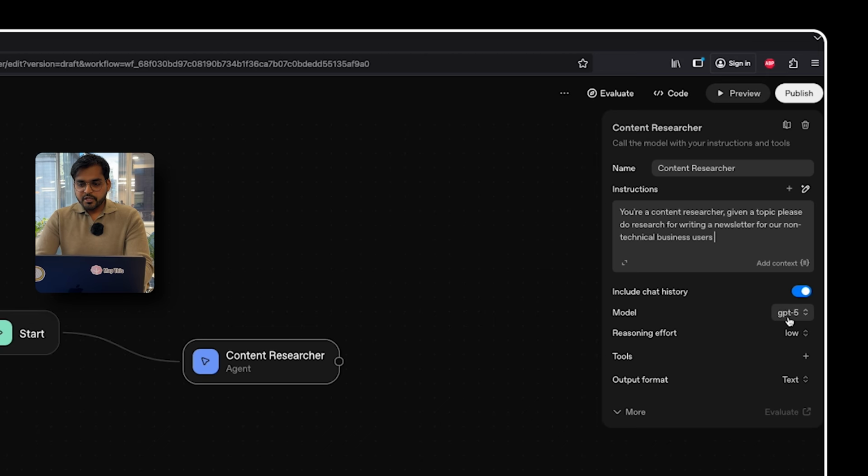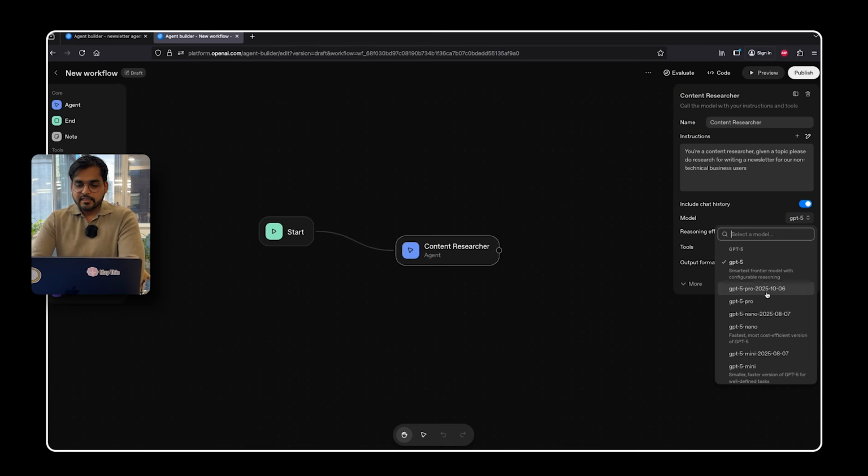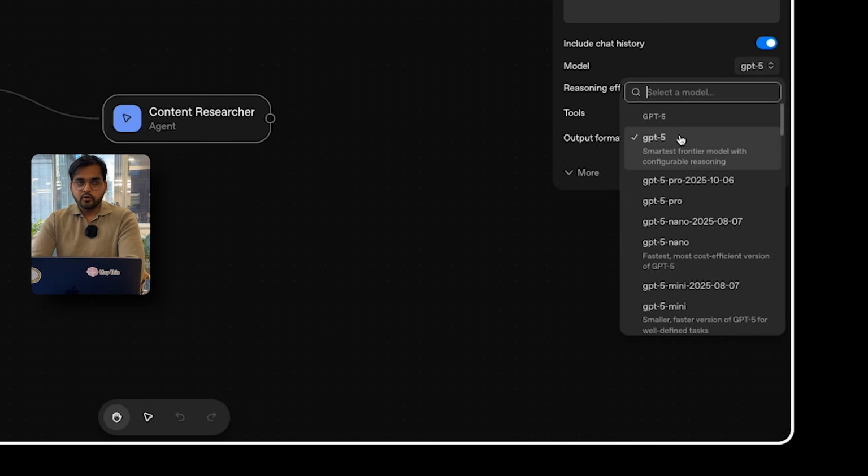Now here we have options for the model. AgentKit is developed by OpenAI, so obviously there's a vendor lock-in here. We can't really access Gemini or Claude or other models. Here we have options for just OpenAI models. You can play around with these settings. This is where the fine-tuning goes in, how you really craft and refine your agent to work to the results you want. Different models, different reasoning efforts and things like that.